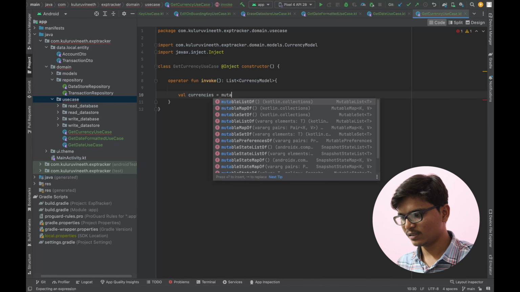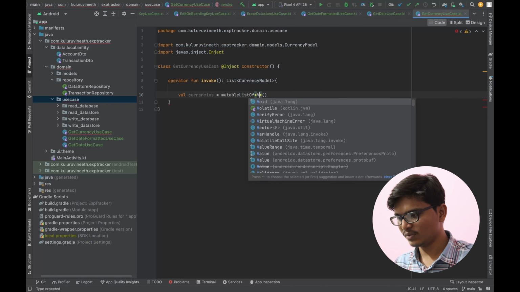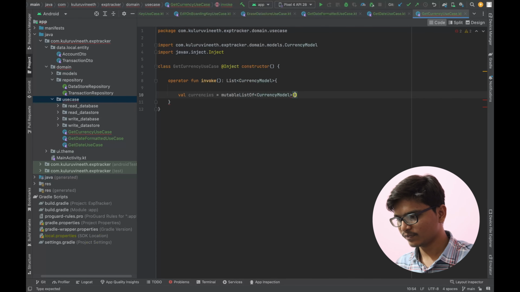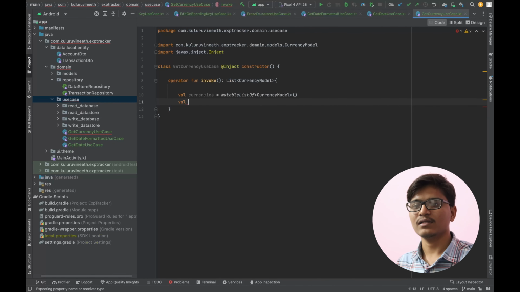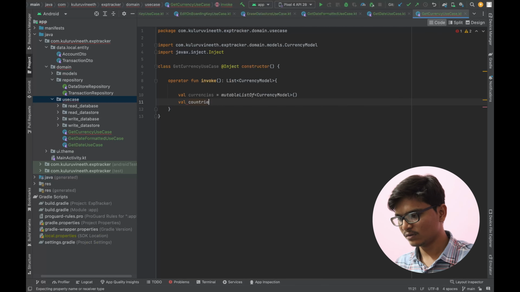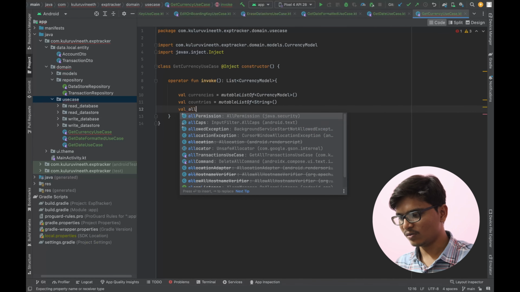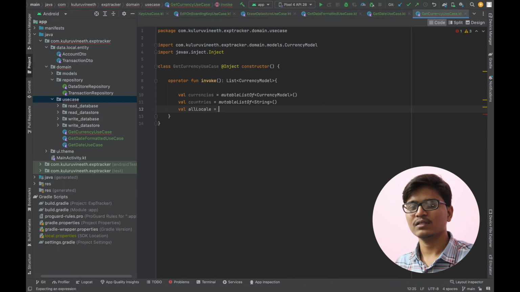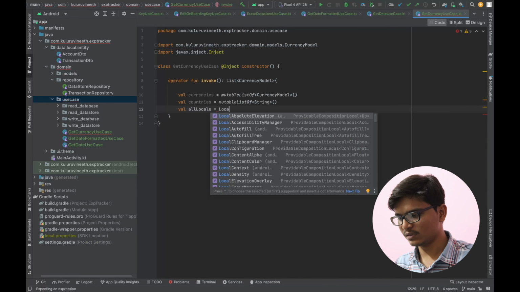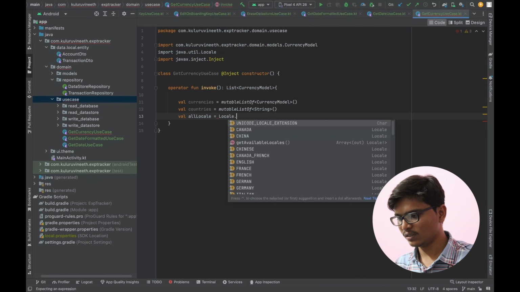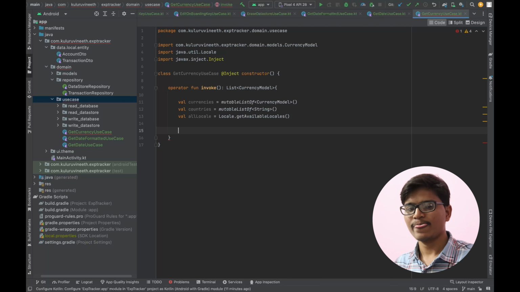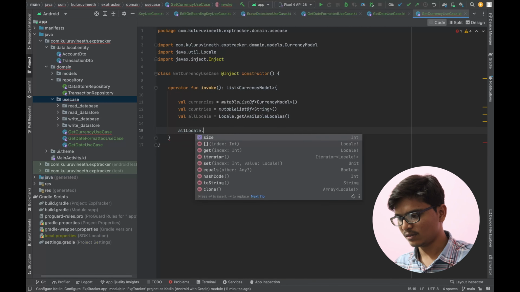So here I will directly write currencies. I will create a mutable list, an empty list of currency model, and another thing is countries. This one also I'll make a mutable list of string. And one more thing is the all locale. I'll tell you what this is about. So here look at get available locales.